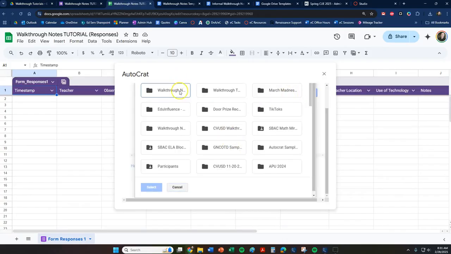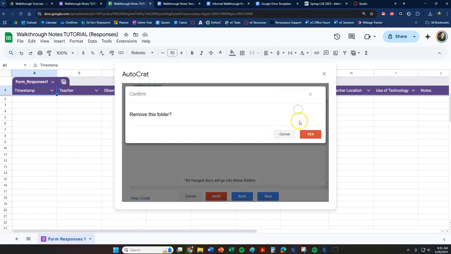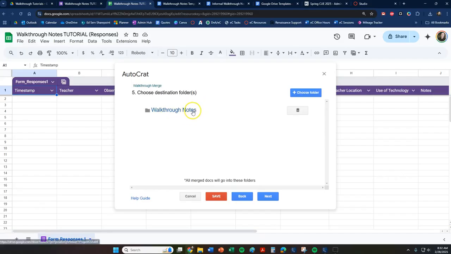And what I can do is this one here is the walkthrough notes. This is the walkthrough tutorials at its current, but I want it to be in that subfolder. So I'm going to select that. So now I've got two of them. I don't want it to go in the main folder, you can make it go actually in multiple folders if you want, so I'm going to delete that. I just want it to go in the subfolder.